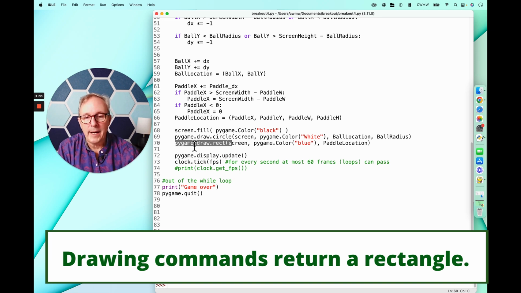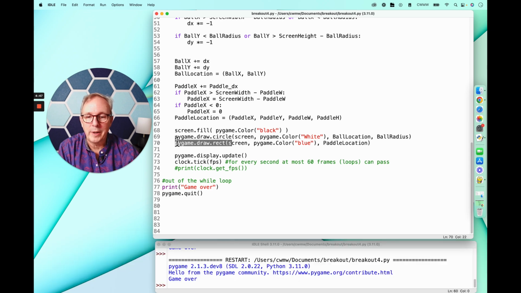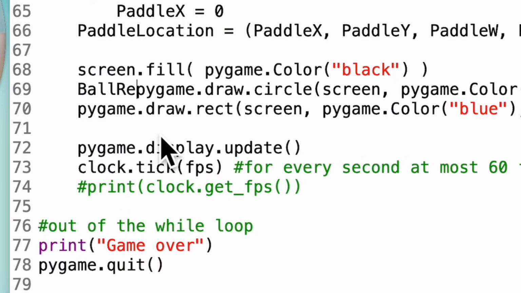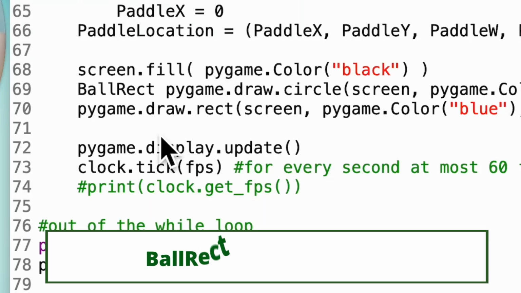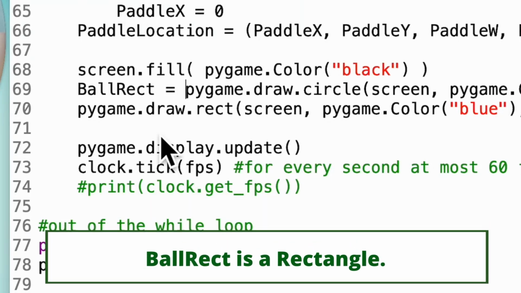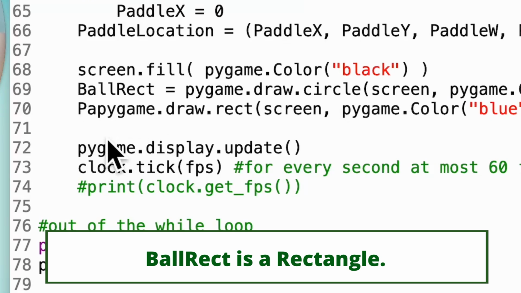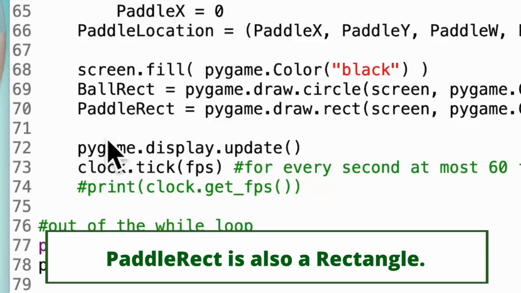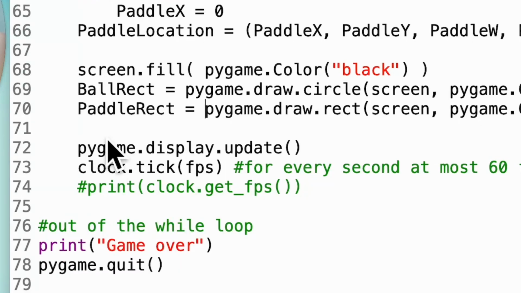So in pygame.draw.circle, we are going to say ball_rect, which is just a variable, is going to be equal to pygame.draw.circle, and so on. And very similarly, I'm going to say paddle_rect is equal to pygame.draw.rect, and so on. So that's really pretty straightforward.